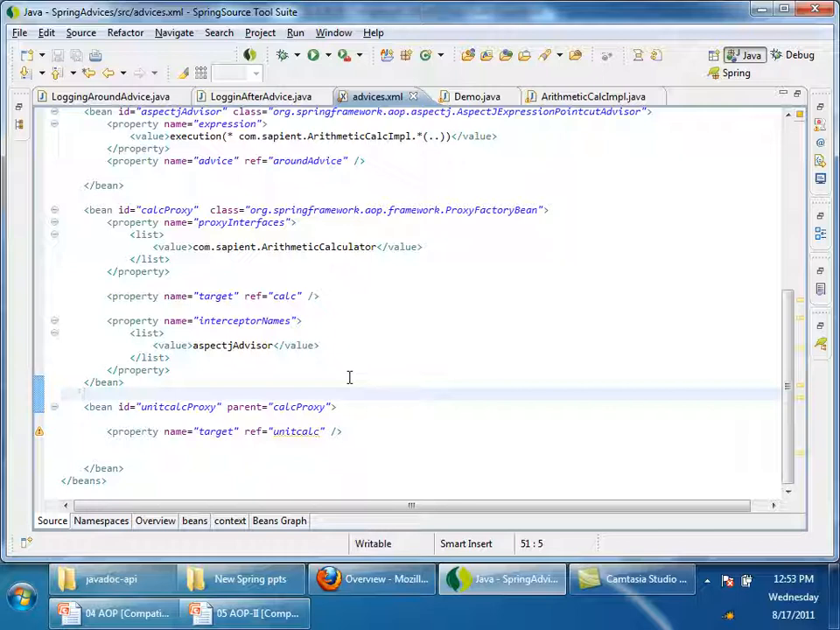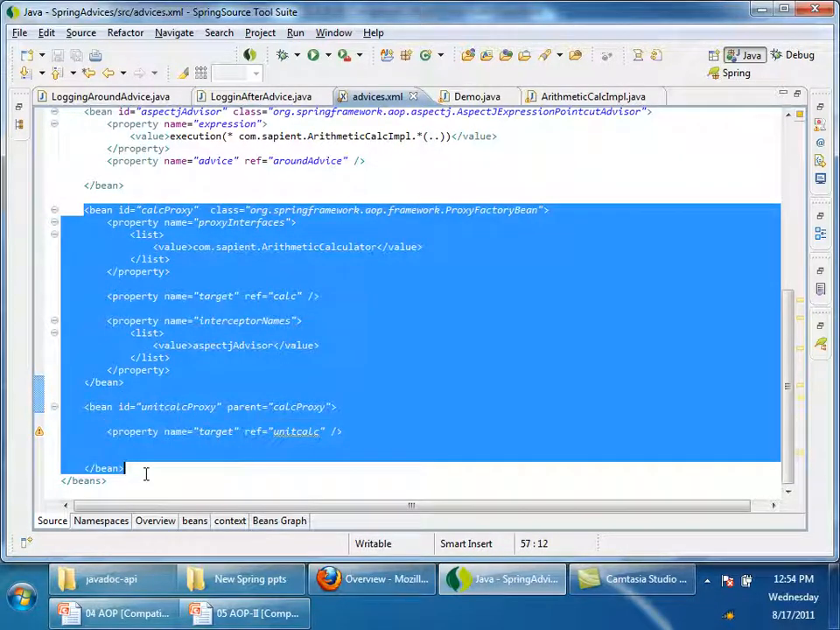Right? But what if I want to apply different interceptors? For calculator I want to apply AspectJ around advice. For unit calculator I want to apply only before advice. Again I need to override this one also. Right? So even though we are using inheritance, again a lot of duplicate configurations are present, right? So creating proxy, I want to avoid this step totally.